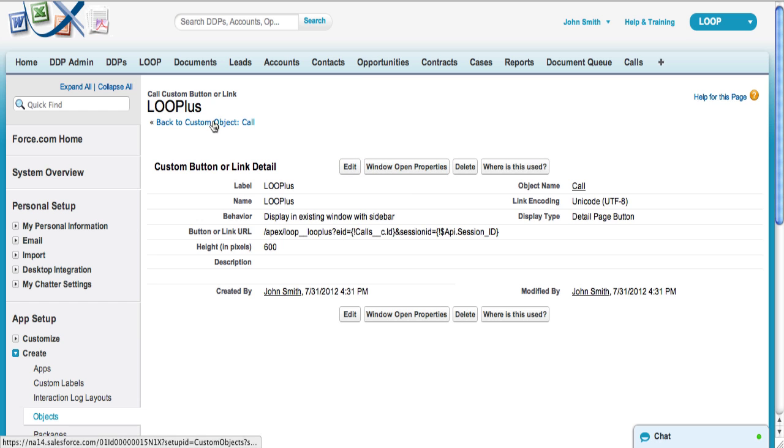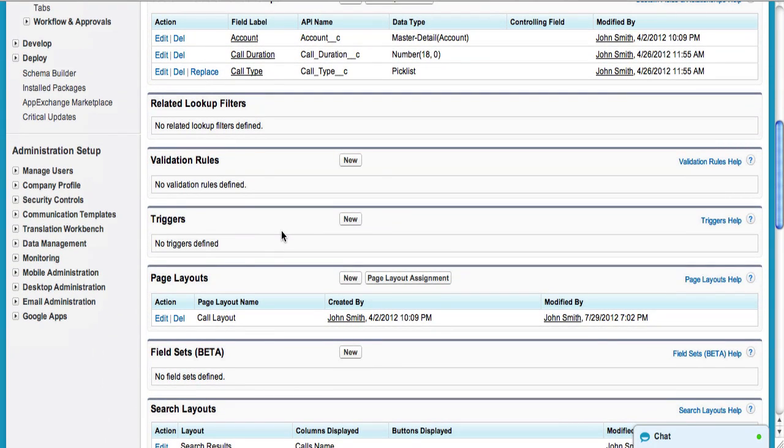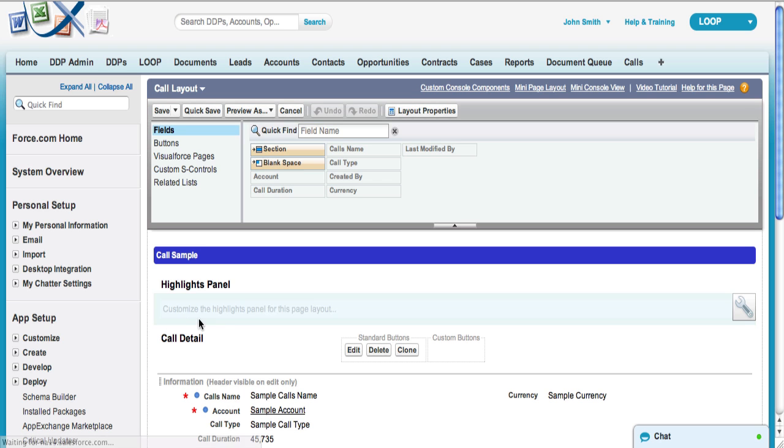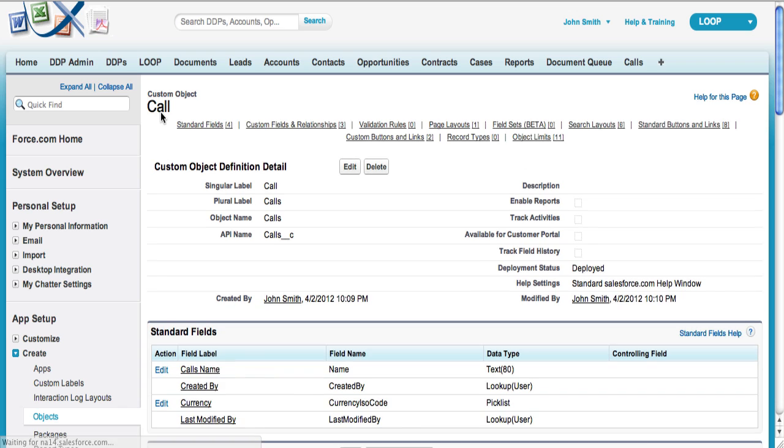Now that we've saved the button, we must go back to the custom object, navigate to the page layouts related list, and edit the layout that we want to add the button to. Once we get to the page layout editor, we'll see a console at the top of the page. We must select the buttons link and then drag and drop our new custom button to the custom button section on the page layout. Once we save this, our changes are now live.